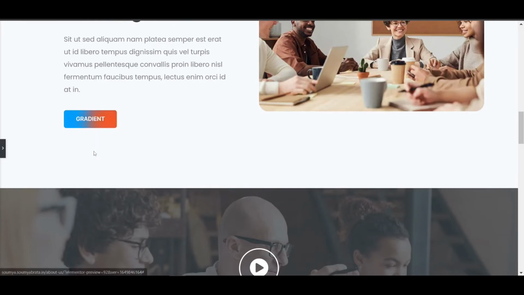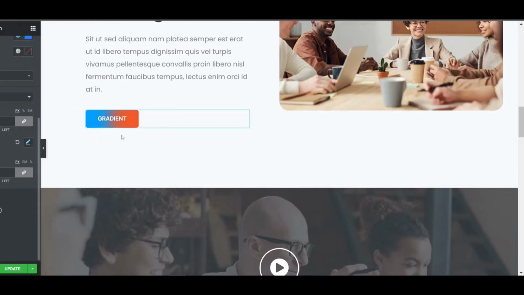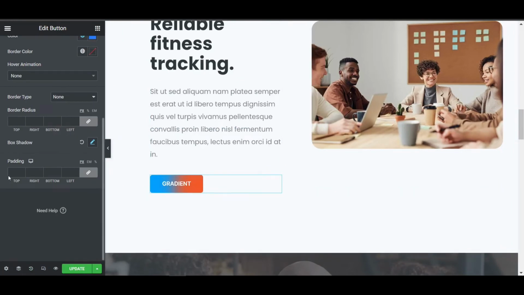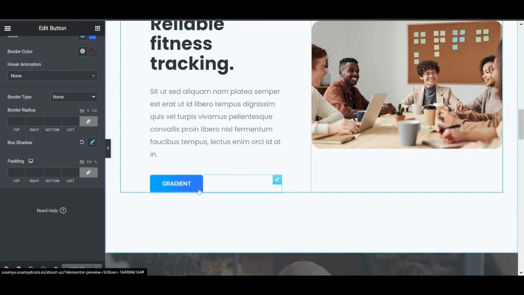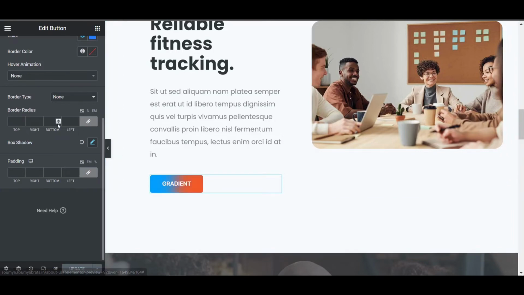Without using any single line of code, without using any pro plugins, without using Elementor Pro, you can make the gradient button using this box shadow, an inbuilt feature of the Elementor free version. So that's the process of how you can make your gradient button using this existing box shadow method. Now you can control that.